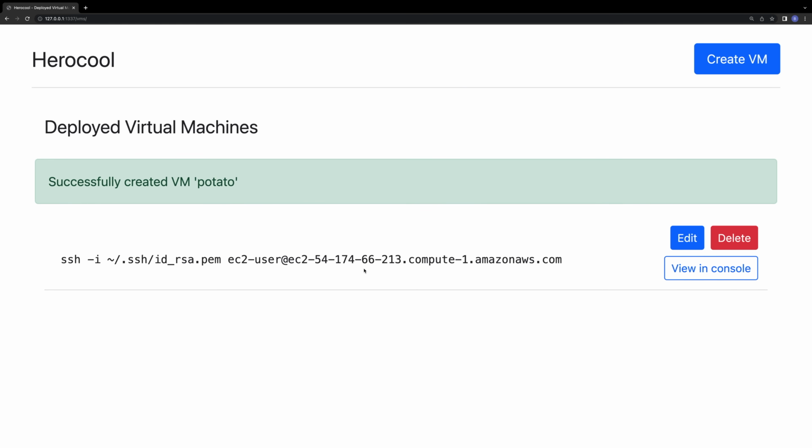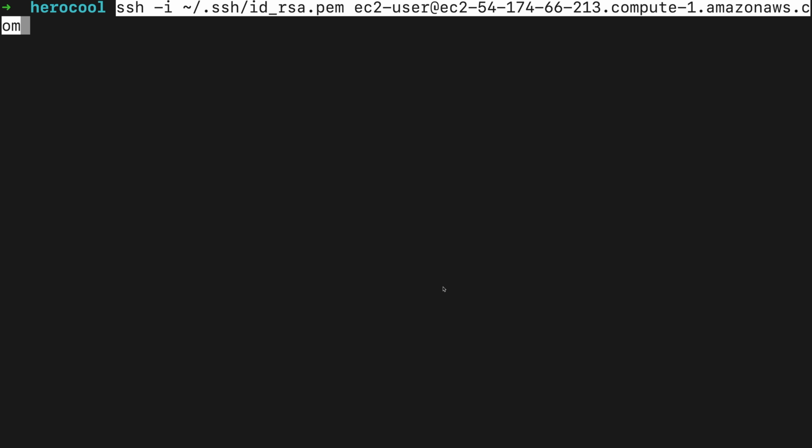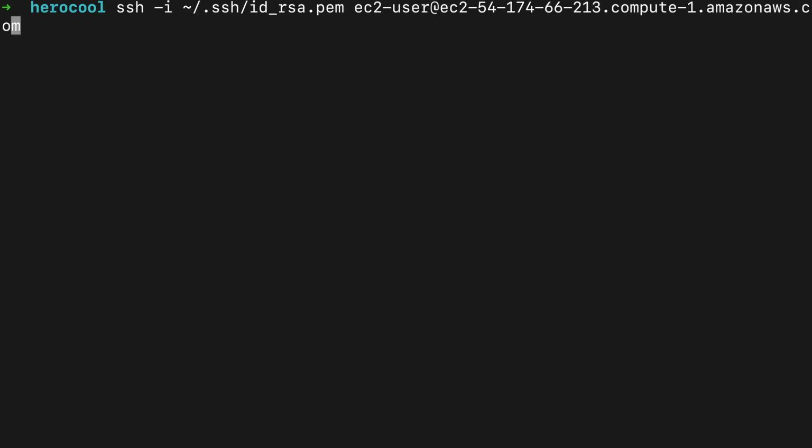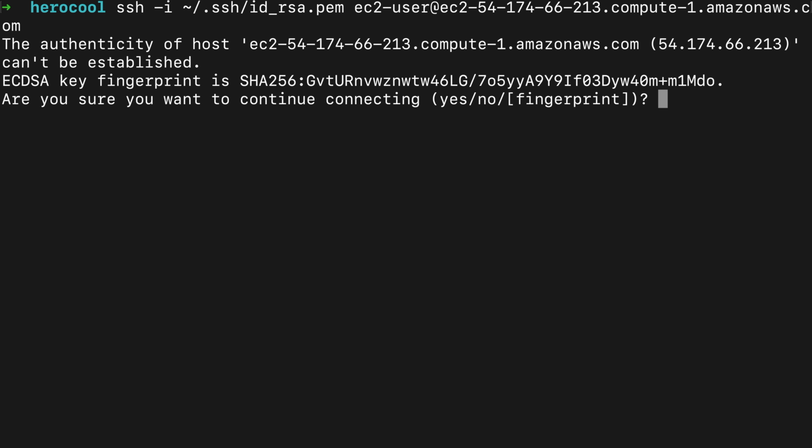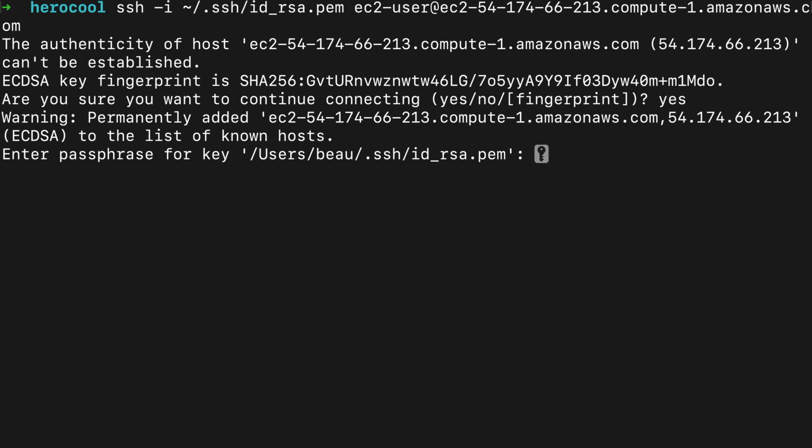But I'm going to get this here, and I'm going to try connecting to it through SSH. So I'm going to copy that. Now I'm back in my terminal that's not in VS Code, and I'm just going to paste in this URL here. And you can see it's accessing our .pem file. Are you sure you want to continue? Yes. And then the passphrase that I created when I was creating that file.